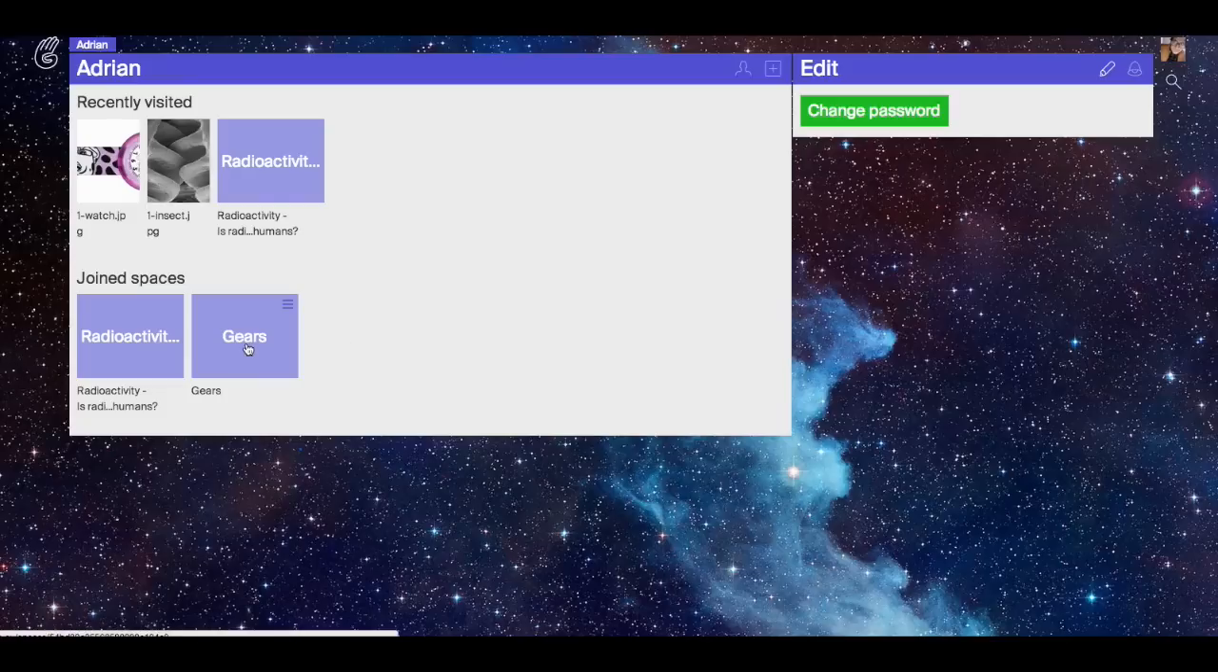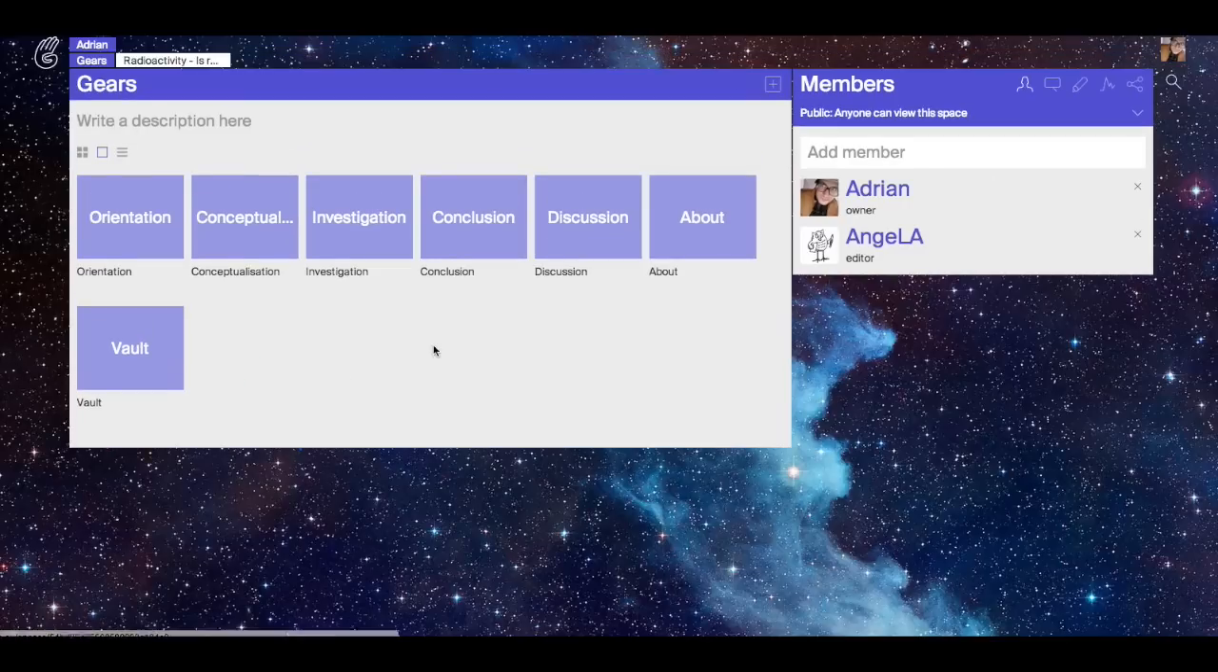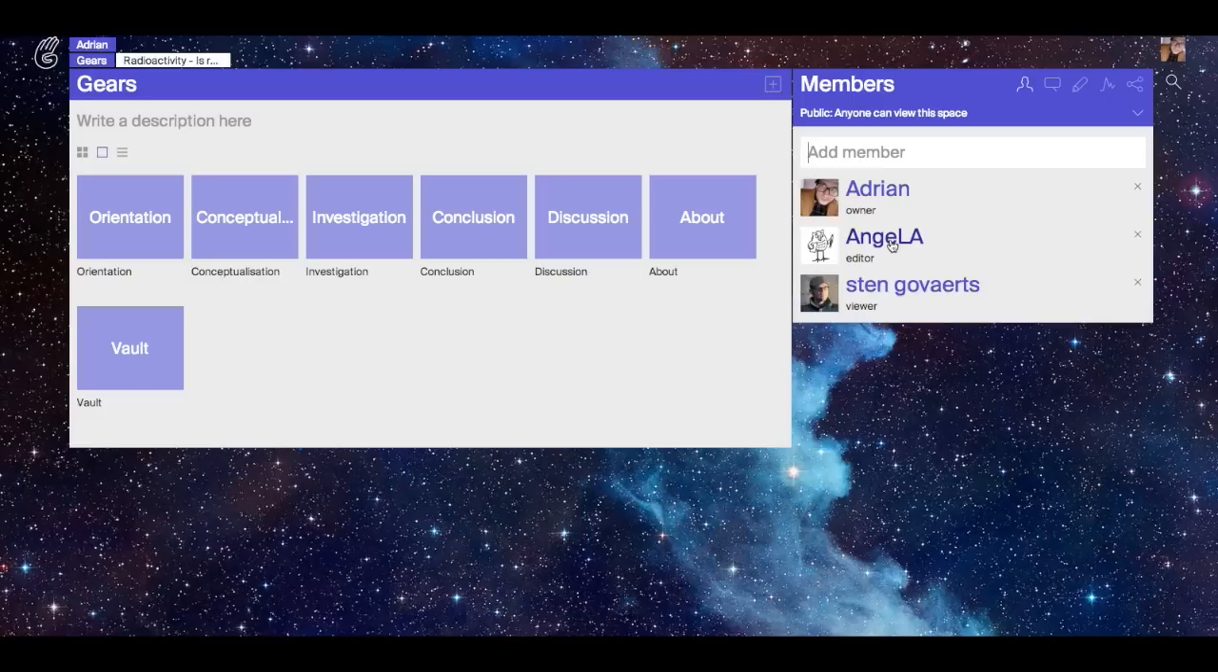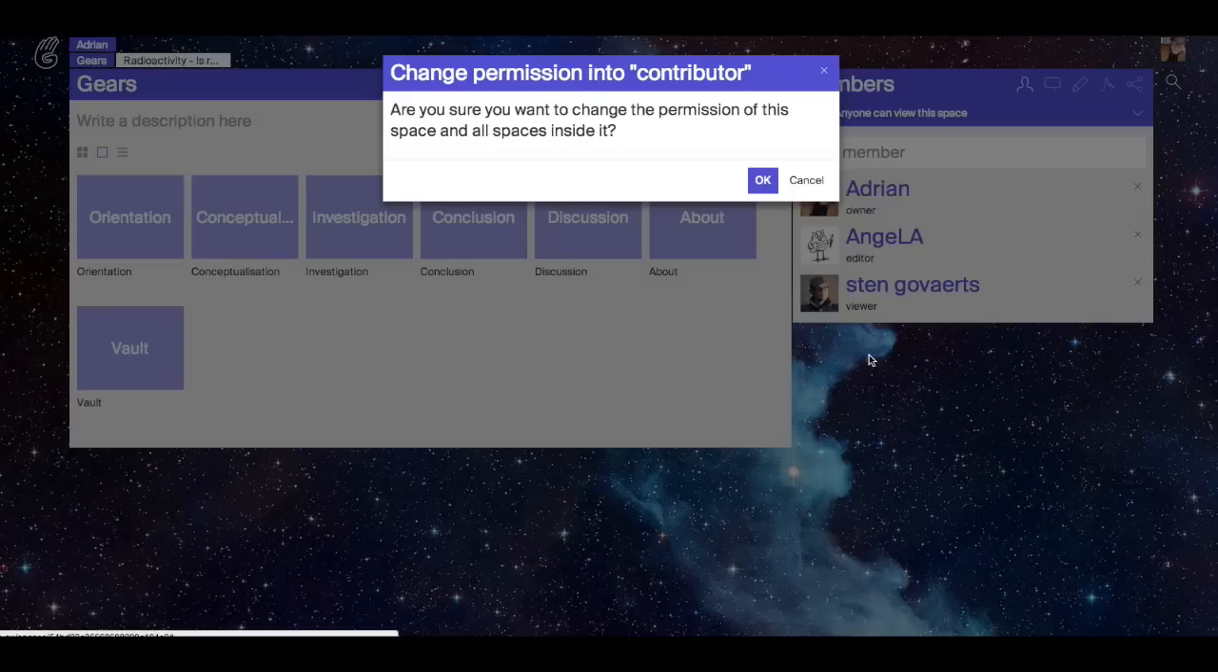Then you can click on the gear space, and you'll see inside the gear space the 5 inquiry space phases and an about space as well as a vote space. If you want to collaborate with someone on creating your inquiry space, you can just press add member and start typing the name of the person. For example, I will add Sten here, and I will add him as an editor so he can actually work on collaborating with me.